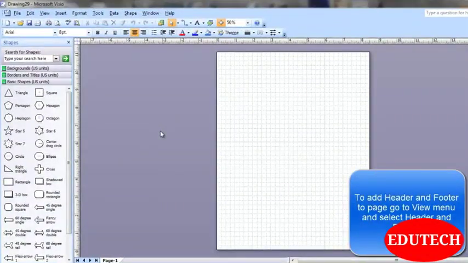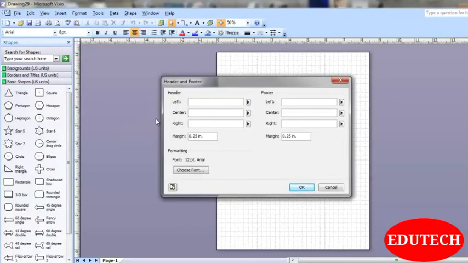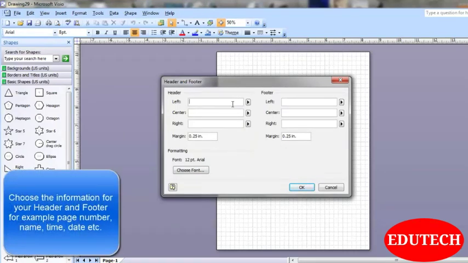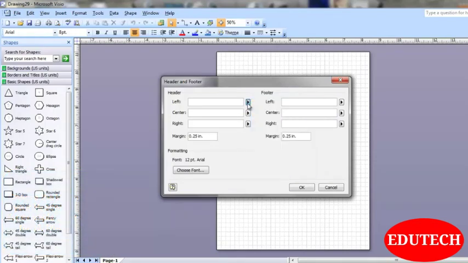To add header and footer to a page, go to the View menu and select Header and Footer option. Choose the information to show. For example, you can display page number, page name, current time, date, file extension, etc. You can also type text to show into your document.